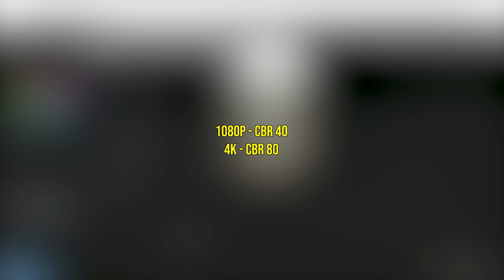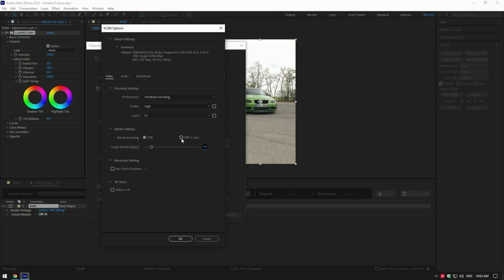In case I want to upload a video in 4K on YouTube, I set my bitrate to 80. The difference between CBR and VBR is, CBR always keeps 40 bitrate and it won't change. If you choose VBR 1 pass or 2 pass, your bitrate will jump and this will affect the quality of the video. Note, these are my tests and my settings I use for my Instagram reels.